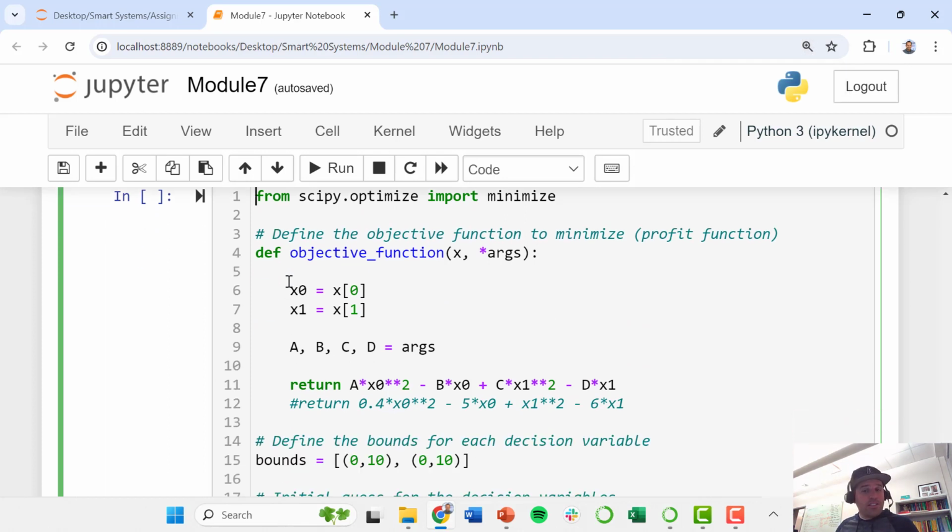Here, a lot of this is the same. We import from scipy.optimize this function called minimize. We define our objective function. Notice now that our objective function has two inputs. It has our x and it has this *args, or these are the arguments that go into our model.